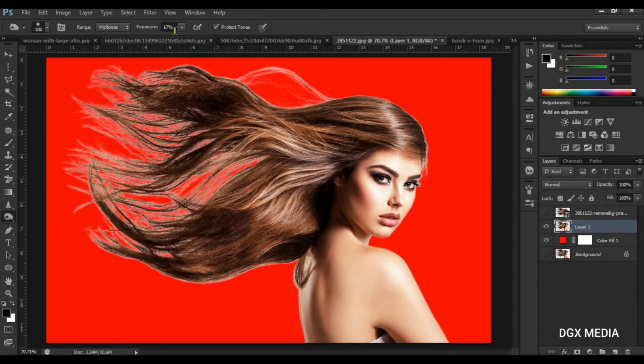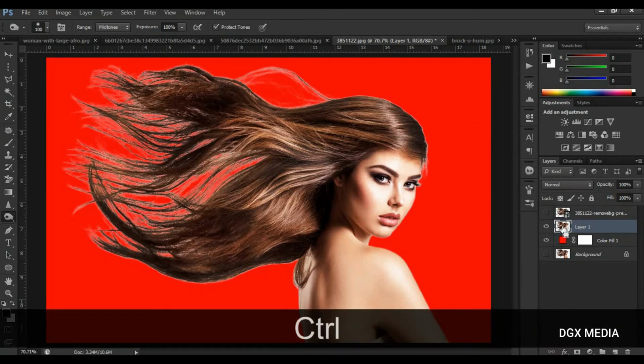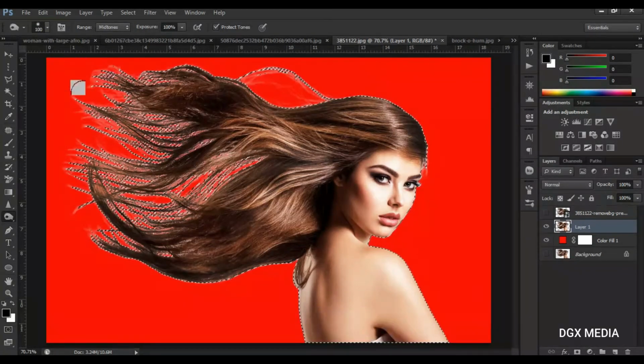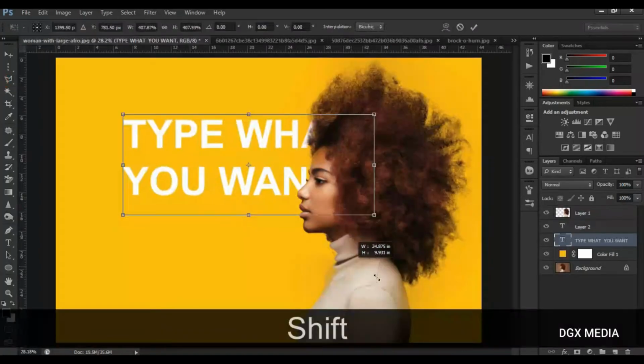So let's increase the exposure. So you can go to Refine Edge, hold Control, click on the image you're working on. You go to Refine Edge, so you can take care of those white edges on this picture.